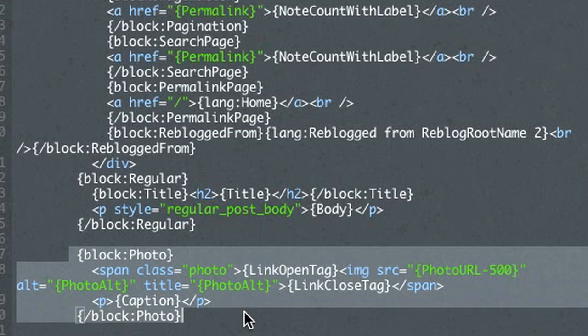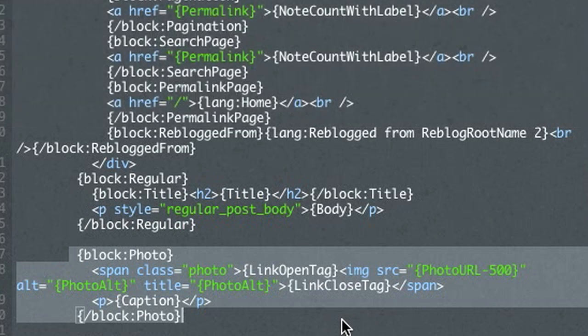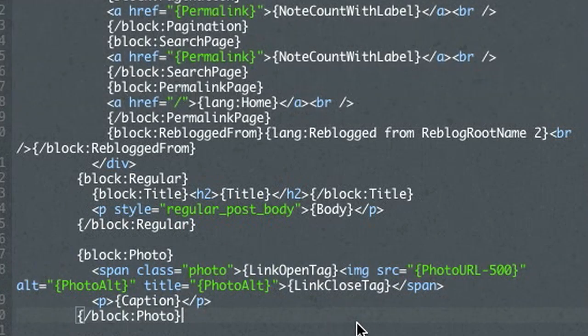In between the opening tag of block:photo and the closing tag of /block:photo is the only area we need to be concerned with. Editing any code outside of these two tags is going to affect other aspects of our theme, and we're only interested in the photo posts. What you see in between will vary, but it should look fairly similar to what I have here.